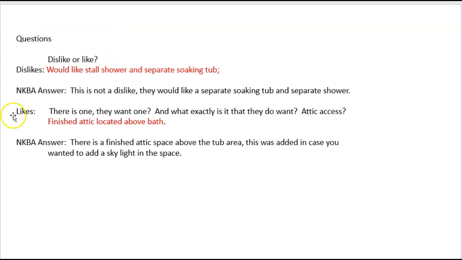So we did have some questions. Something that was a little confusing under dislikes, they had written would like shower stall and separate soaking tub. Because it was under dislikes, I reached out to them assuming that the answer they gave us would be what we were already thinking, but wanted to confirm that. So it is not a dislike, and they would like a separate soaking tub and a separate shower.